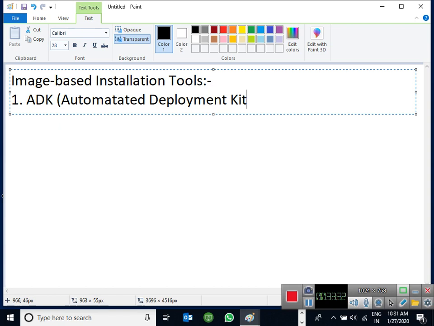It's a complete package, a complete 5 to 6 GB tool when you download it. You have versions of ADK. Right now we are using Windows 10, and for Windows 10 we have a separate ADK. For Windows 8 we have a separate ADK. ADK 8.0, 8.1, and Windows 10 are some of the versions of ADK. So ADK is also a very powerful tool.